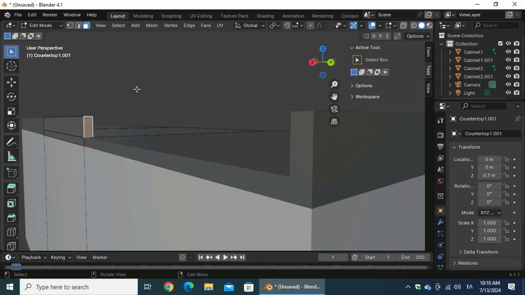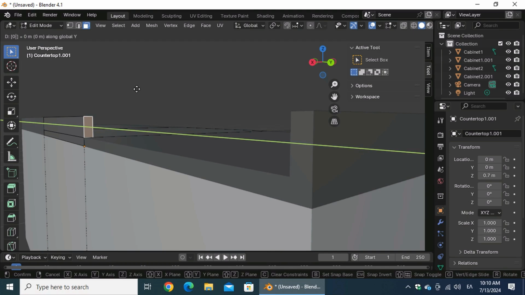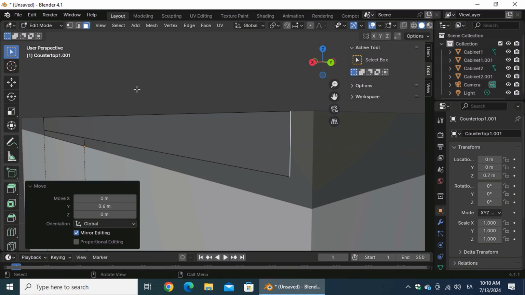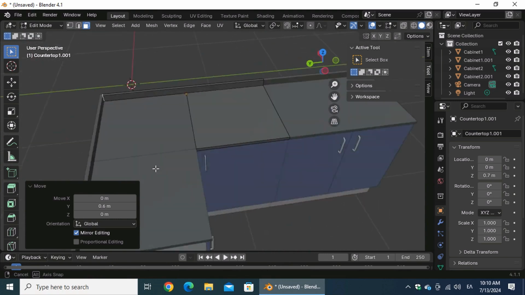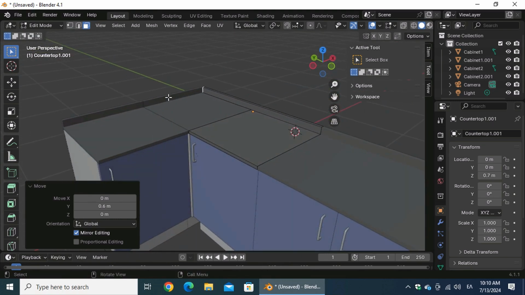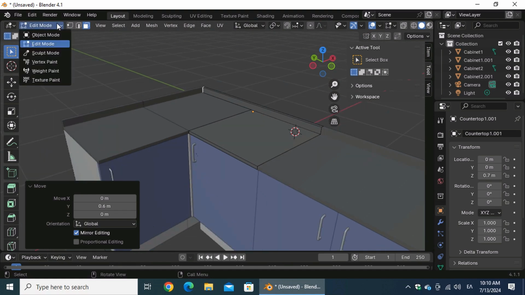Pressing G activated the Move Faces tool, and pressing Y constrained the movement to the Y-axis. He entered the value 0.6 and pressed Enter. This value, 0.6, was calculated by adding the default cabinet depth of 0.59 meters, an additional 3 centimeters for the countertop extension, and subtracting 2 centimeters for the default thickness of the counteredges.